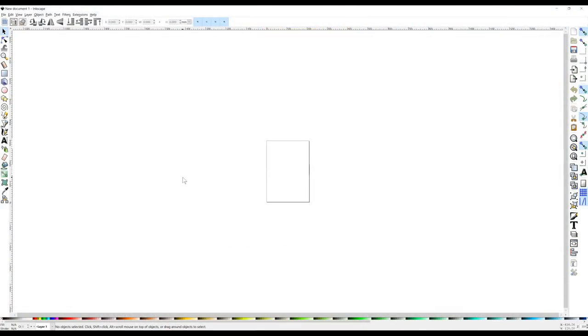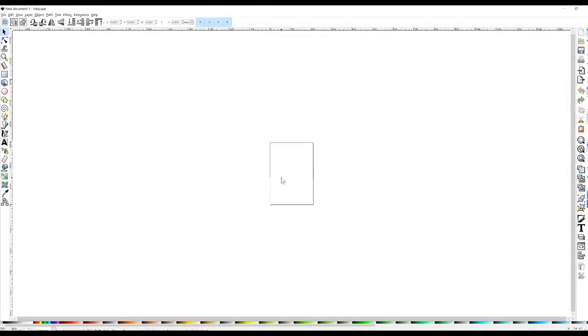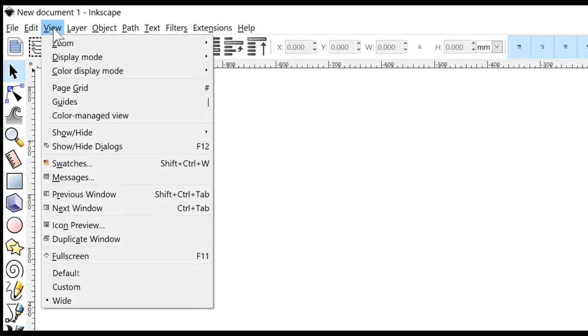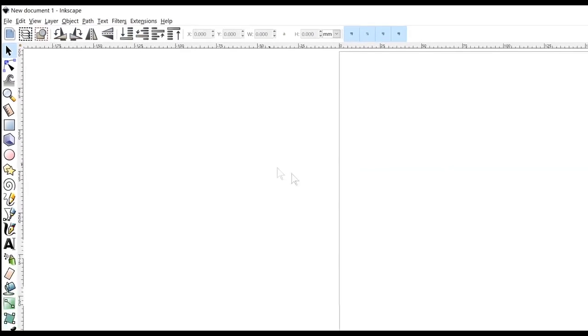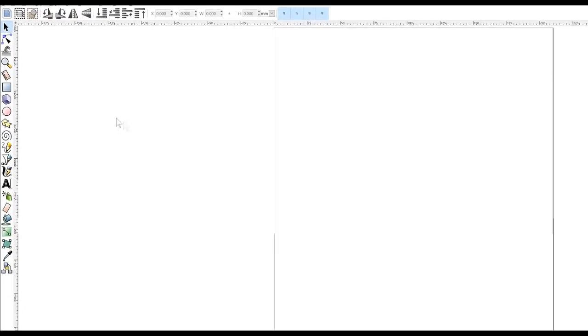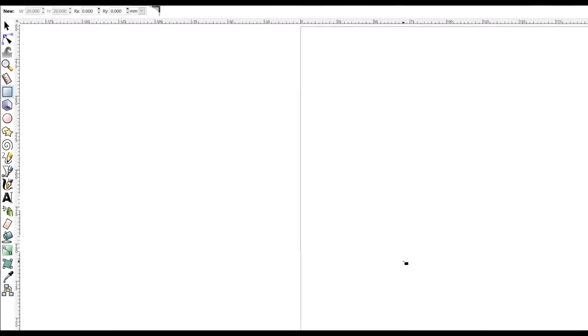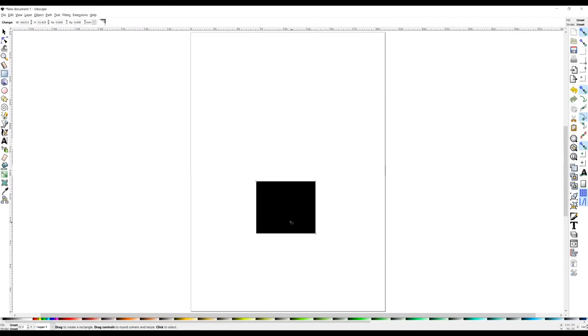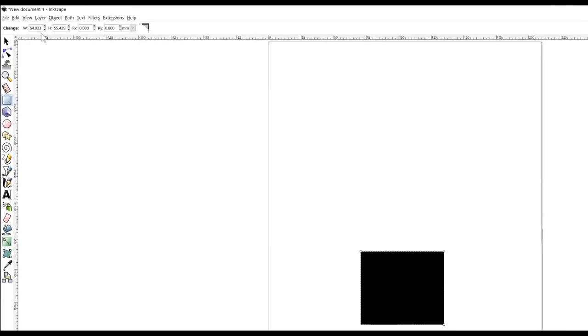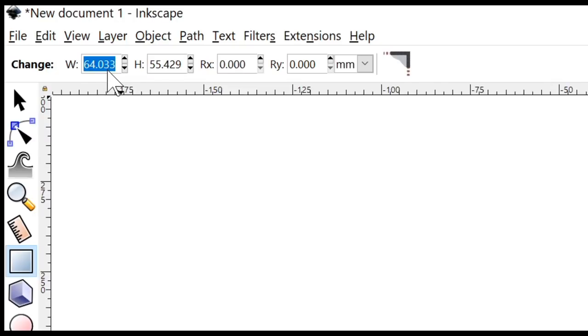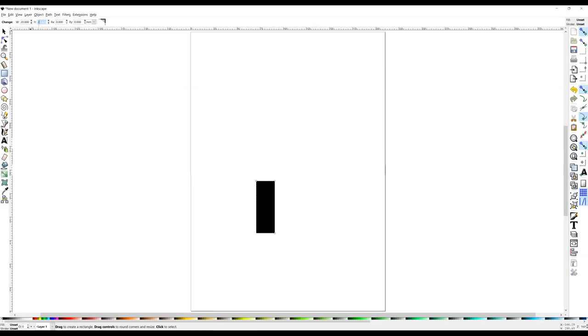Open Inkscape. The first thing we'll do is zoom in our document page. Go to View, Zoom, and Page. Now we'll draw a square within our document page. Here, I want to draw a square with dimensions of 20mm by 20mm. To do that, change the width to 20 and the height to 20.